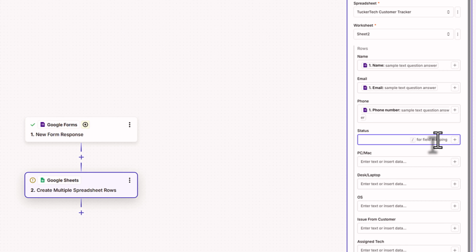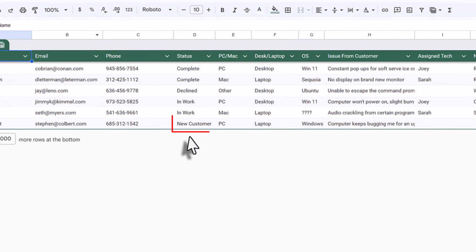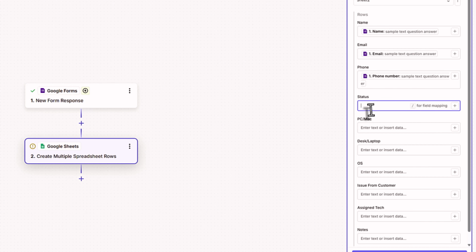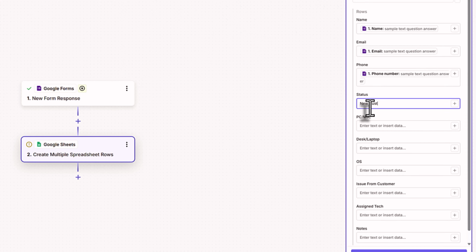Status. What's nice about these Zapier actions is that you don't have to source the information from the Google form itself or from the actual trigger place itself. You can actually free type something. Now for this situation, I want all of my customers that are coming in via this Zap to be labeled as a new customer. And you'll see that here on my customer tracker, I have a status of new customer. So I always want them to come in as new customers. So here, instead of choosing a field, I'm just going to type in new customer.